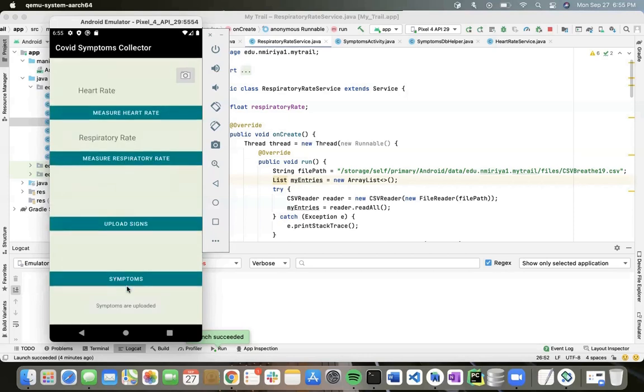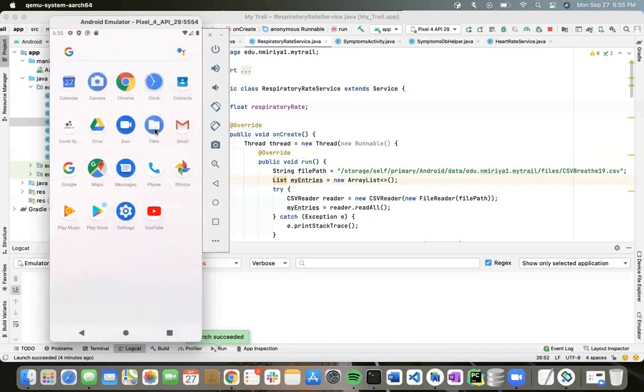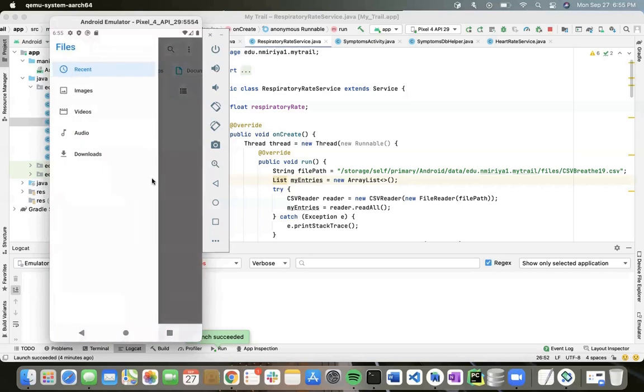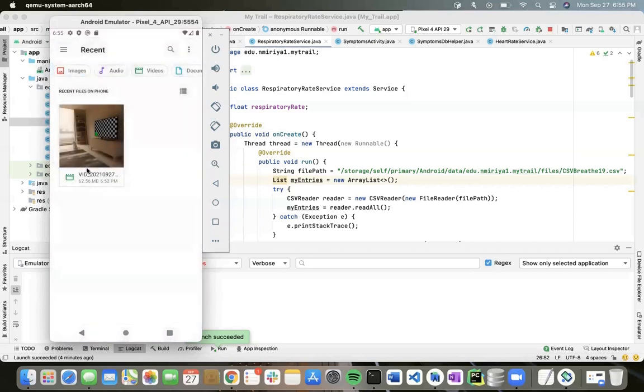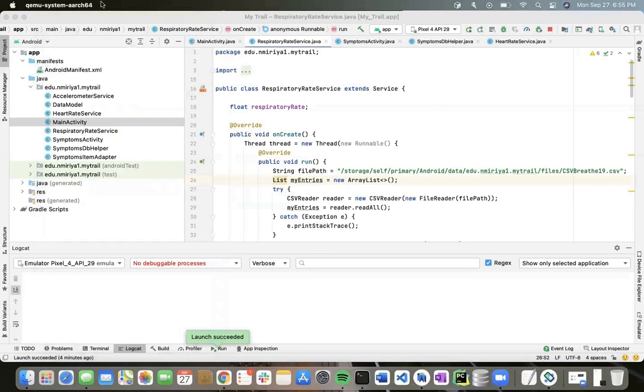Once I click on the upload symptoms button, as you can see, it says the symptoms are uploaded. That is what is happening all over the application in short. Let me now quickly go through the files. In the SD card here, if you can see, the video that we have recorded just now is up here. So that is it with the application.